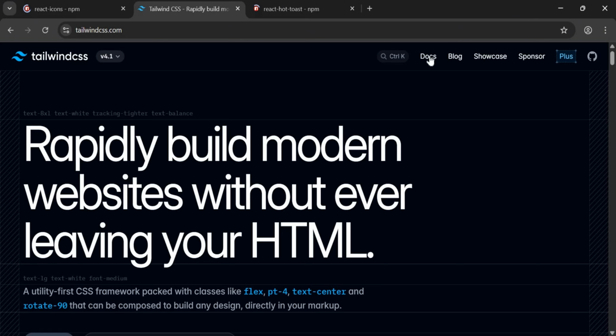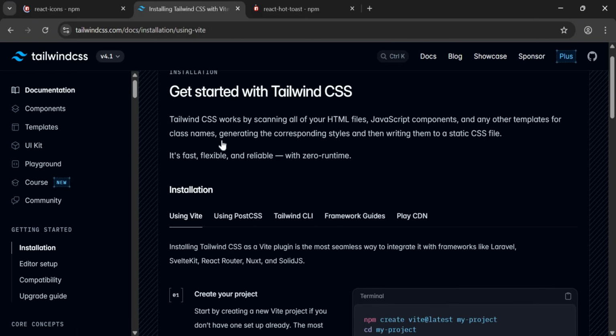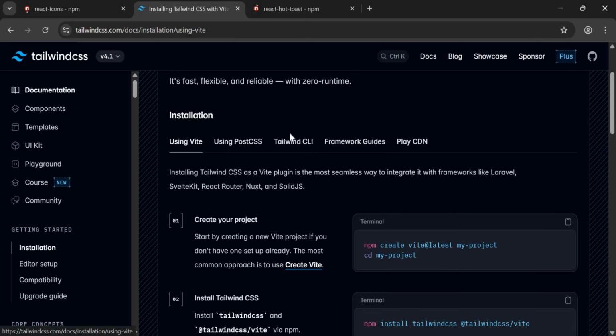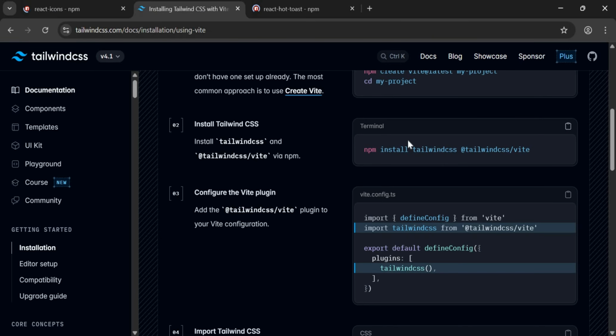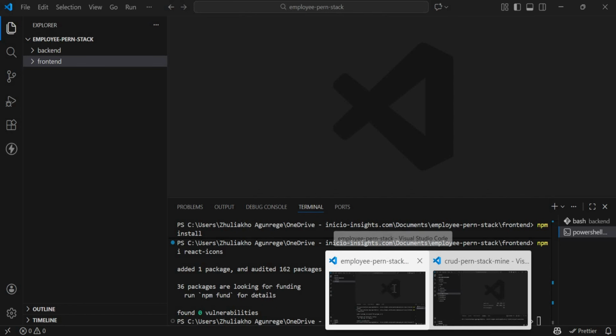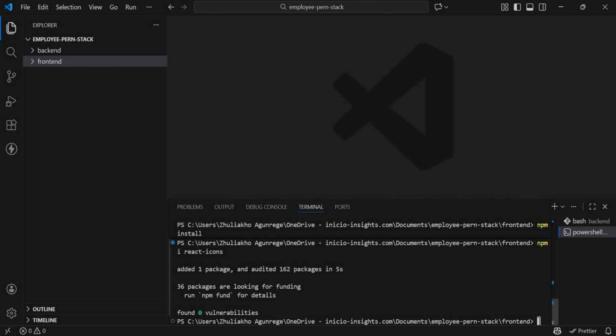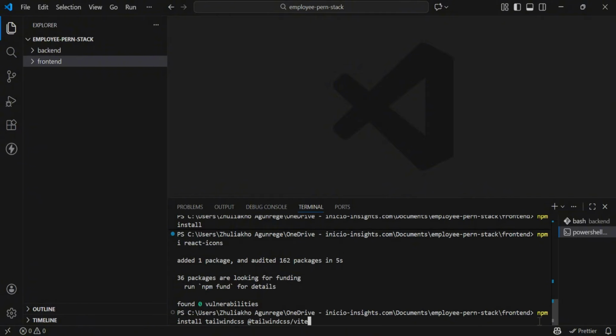If you're on the official website, just click on docs for the documentation. We're installing for Vite. So first step is to create our project, which we've already done. Next is to install Tailwind CSS, and for that you're going to copy the source code here and paste it on the terminal. So we've installed React icons. Now Tailwind.